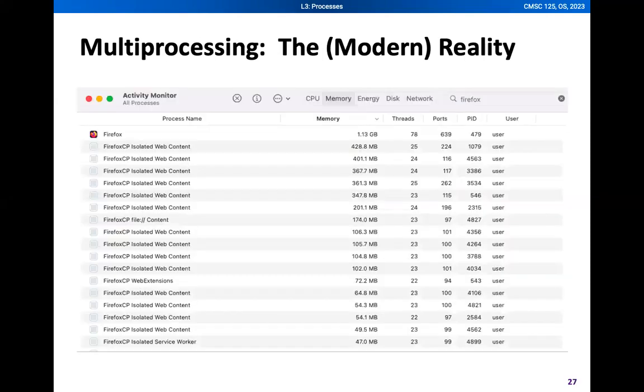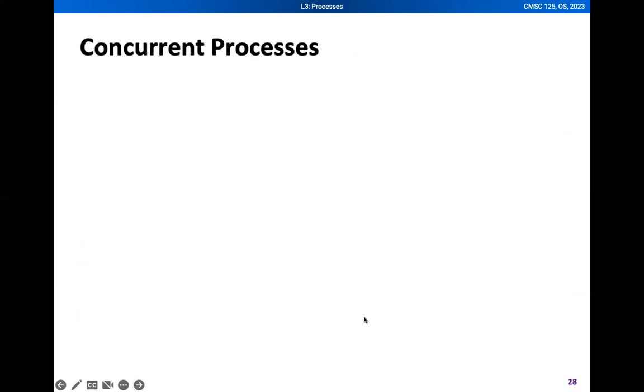Okay, so multiprocessing in modern reality. You can see here, going back to the previous example, several processes associated with a certain program or application that are running in parallel, and are also sharing or allocated a certain memory.